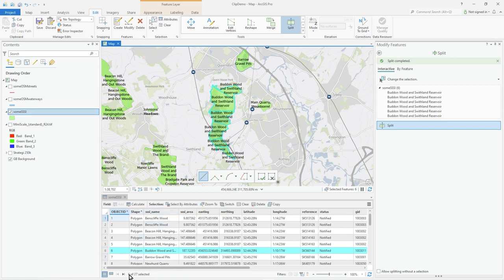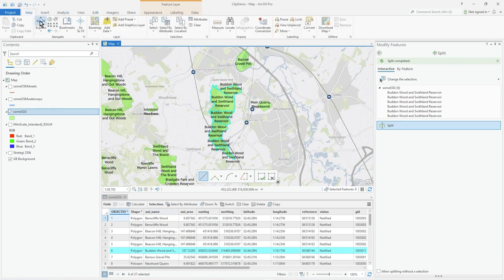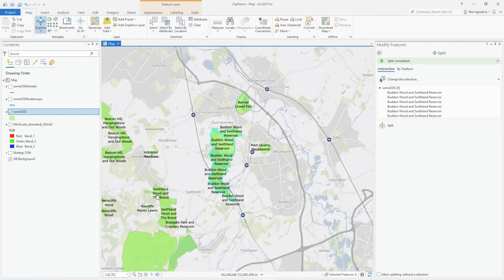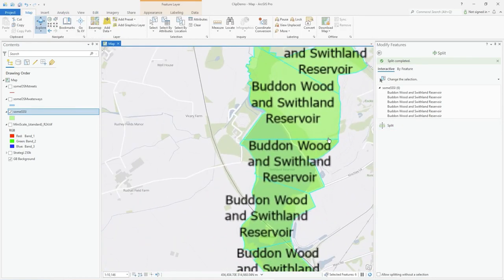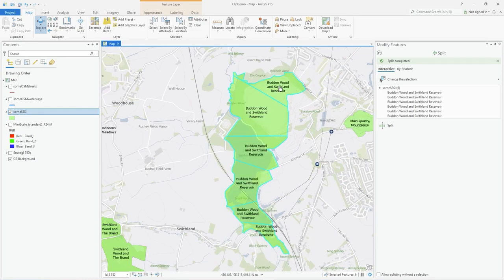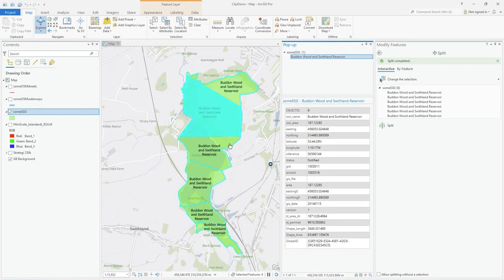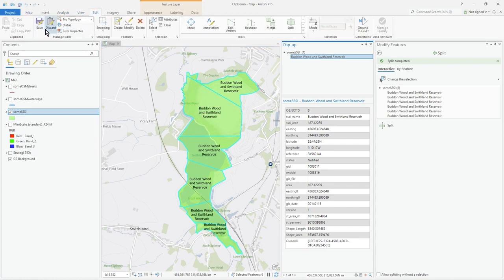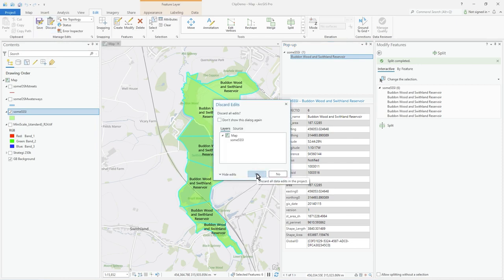And now it says I've got 6 selected of 27. So it's basically made a few more objects. And if I go to the map and explore, let's just get rid of attribute, zoom in, you can see how with that zigzag drawing it's made all these little carved up pieces from that one. And then on Edit I can discard or save. Let's discard, and it will join it all back together again, basically undoing.